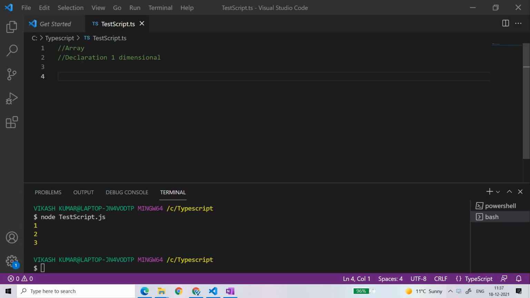Today we are going to discuss arrays, how to declare them and how to use them, how to access the elements in an array.